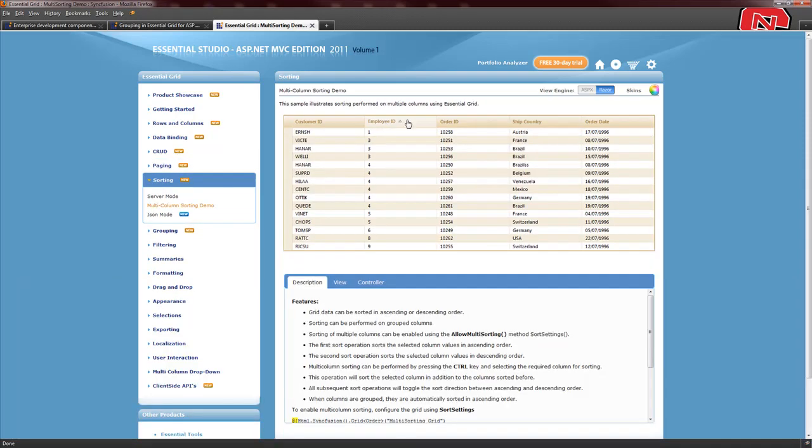Multi-column sorting is enabled by just setting a property value. Holding the control key with column header clicks will perform the sort. Sorting is also supported using JSON.